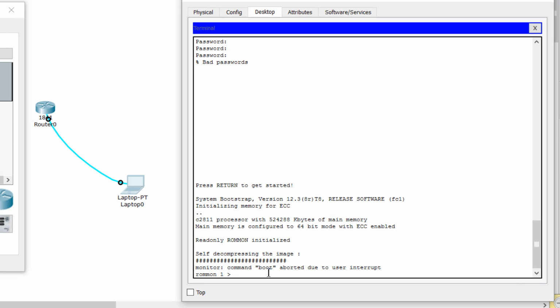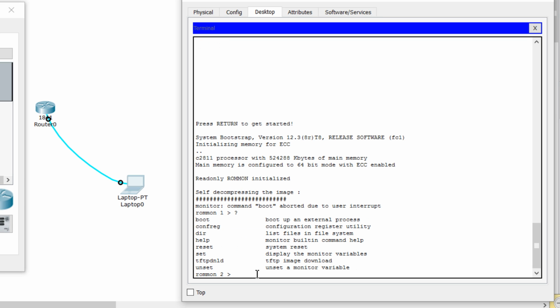So once we get into this mode, you can see this, it is ROM monitor, ROMmon, right? Let's do a question mark and we'll see what commands are available here. So in this mode, I have boot, confreg, this is what I was talking about, configuration register, dir, help, reset, set, TFTPDNLD, and unset. So we don't need to worry about anything else now.